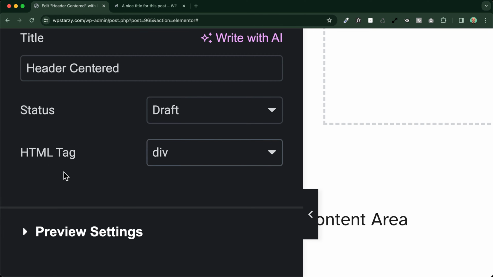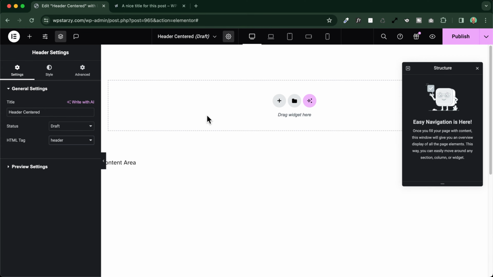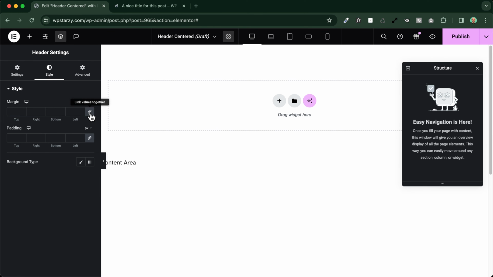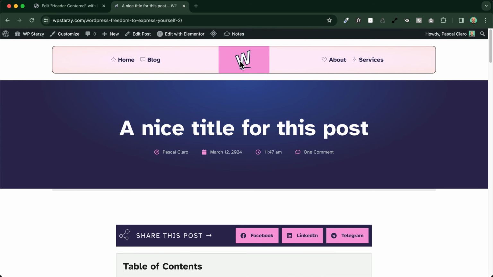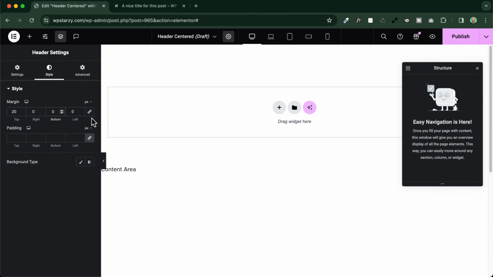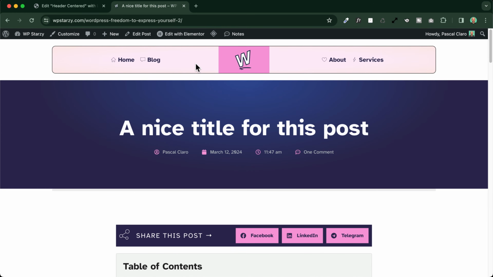We'll go here to the HTML tag and we add the header tag, perfect, which is very important. And then we go to the style tab, we unlink all the values of the margin and we add a margin top of 20 pixels so that we will obtain the floating effect like this one. If you want, you can also add a margin bottom, but it will depend on the kind of design that all your pages will have. In my case, I will just add it to make sure that the header will always stay floating like this, no matter which kind of content will be beneath.